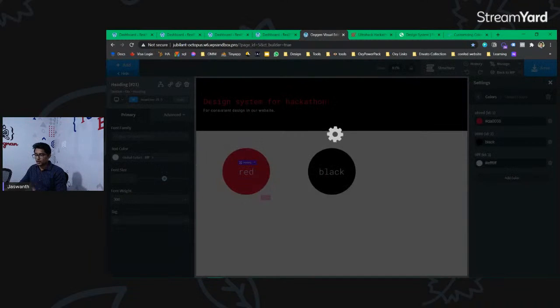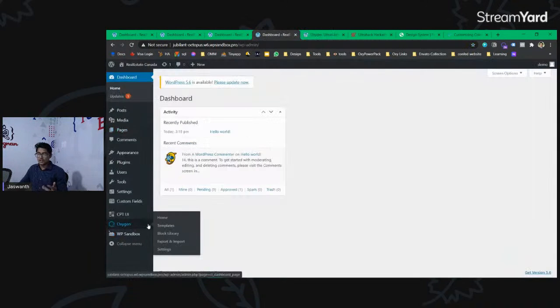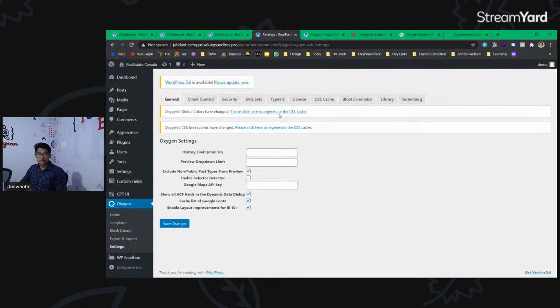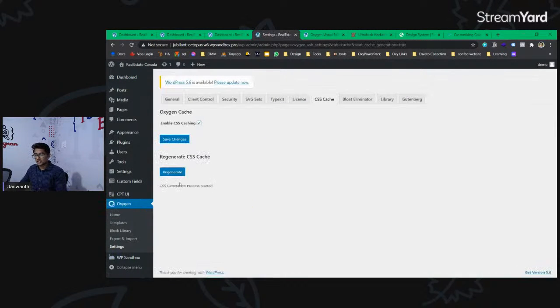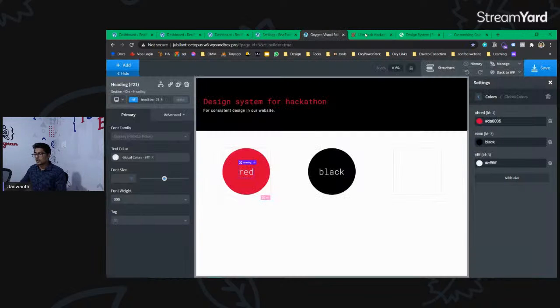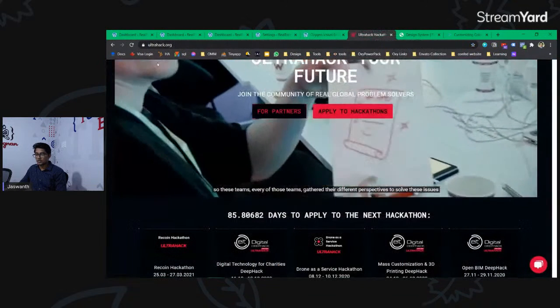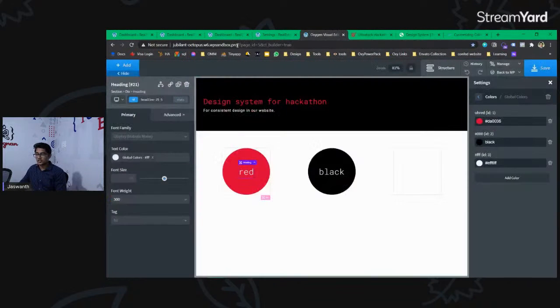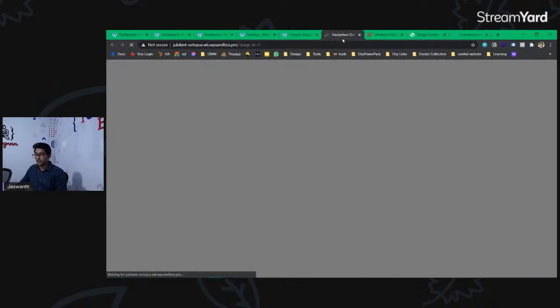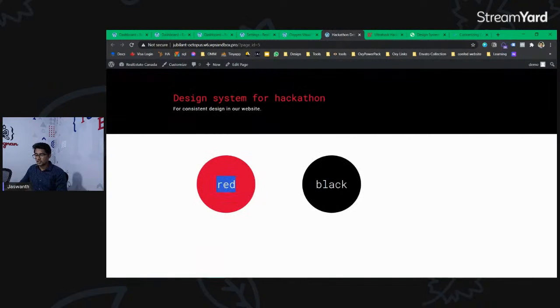Okay, what we will do is we will go to the dashboard, Oxygen, and in settings, we will have to regenerate the cache because we have changed the global colors. Now we have changed the global colors. Okay, now let's save this page. Let's look on the front page. So to view that on the front page, you click on front end. You can see these colors.